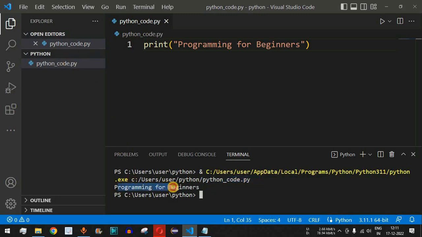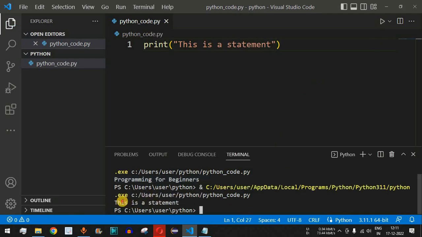And as you can see, the Programming for Beginners string is getting printed. So guys, in this way we have written the very first code in Python, and using the print statement we have printed Programming for Beginners. We can print any other statement over here as well. So let's say I'll provide "this is a statement". Then when we save this file and try running this code once again, as you can see, "this is a statement" is getting printed over here on the terminal.